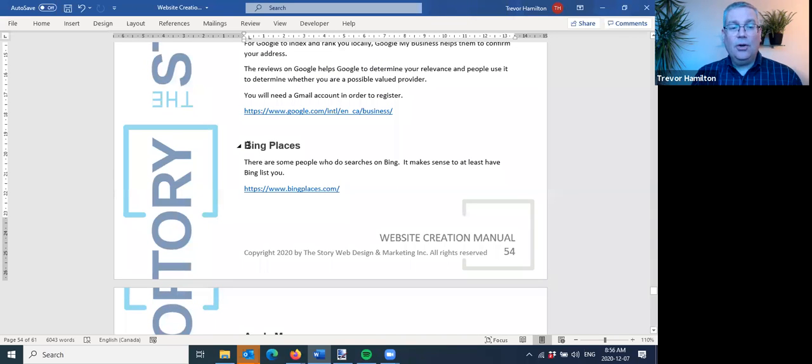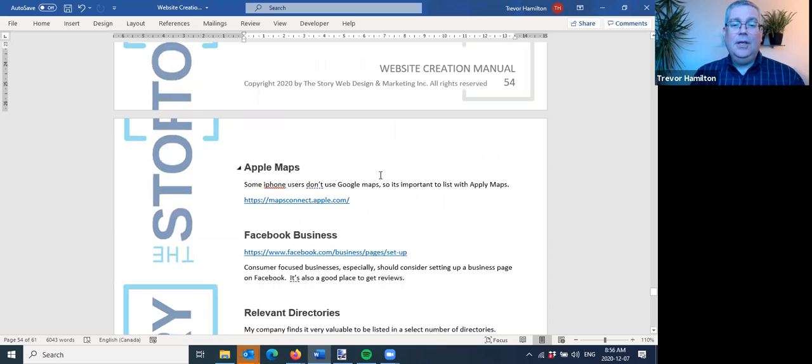Bing, you can actually go to Bing. There is another search engine called Bing. Some people search on it particularly because it's integrated so significantly within Windows. You should at least make sure that you register with Bing. Apple Maps. If people are going to be driving to your location, make sure you register with Apple Maps, because not everybody uses Google Maps on their iPhone. You want to make sure those iPhone users using Apple Maps can find you.